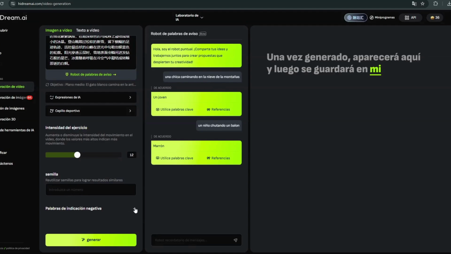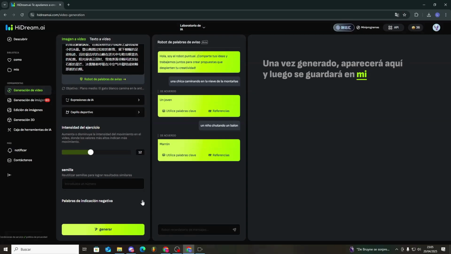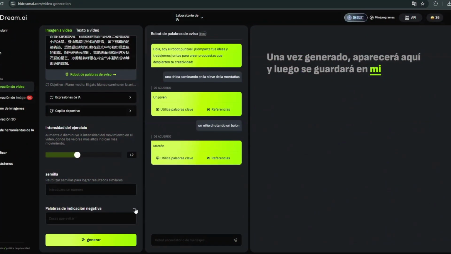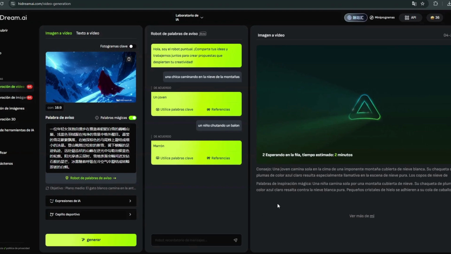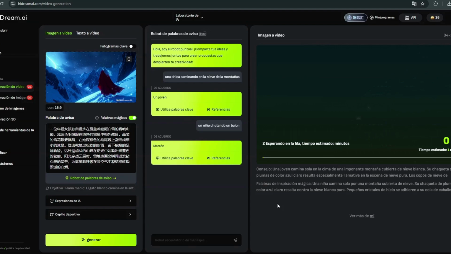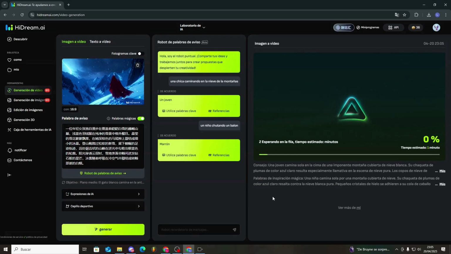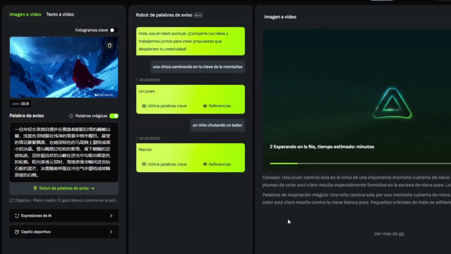We can also set a seed. Certain seeds generate images we prefer. We can add negative prompts to avoid unwanted elements in the result. Anyway, this doesn't matter right now. Let's hit generate and see how it starts creating the video. It even shows us the estimated time it'll take. Now we'll have to wait for the final result.